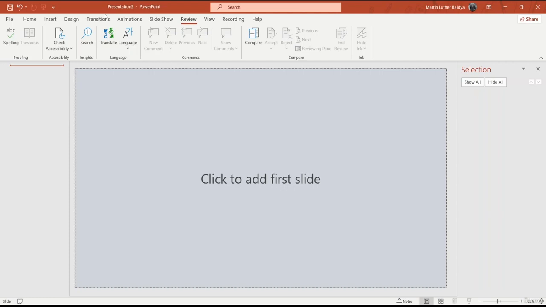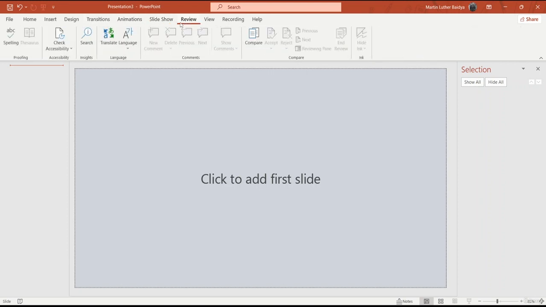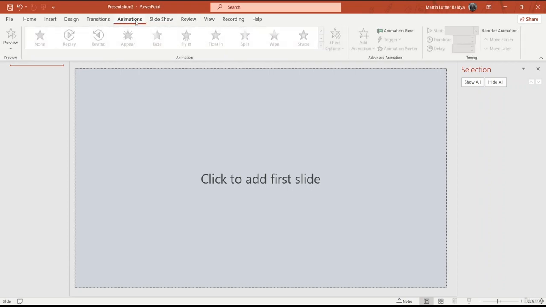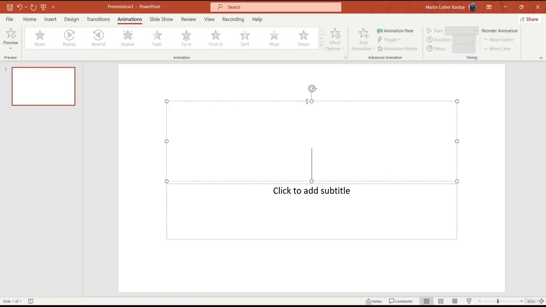In the previous lesson, we learned about home, file, insert, design, transition. In this lesson, we're going to show you about animation, slideshow, and review. Okay, so first we're going to start off with animation. Just as you can hear, the animation tab contains all about animation, triggering it, animation pane, then starting time, duration, delay, all of those. Okay, so without any further ado, let's just start off by adding in our title.